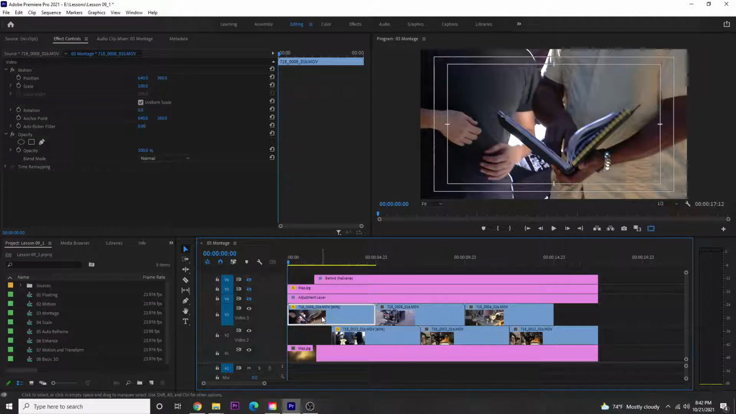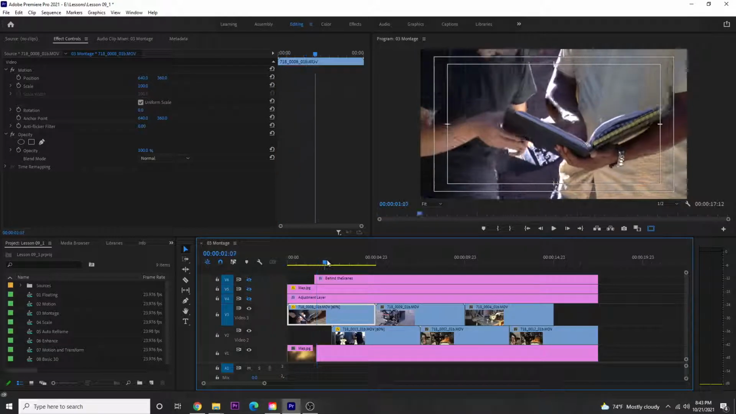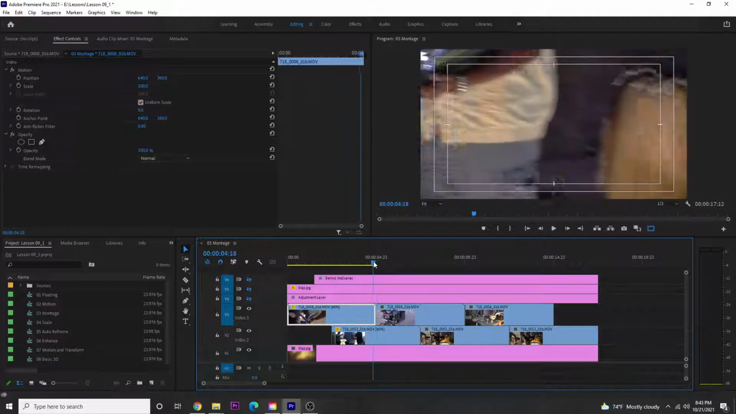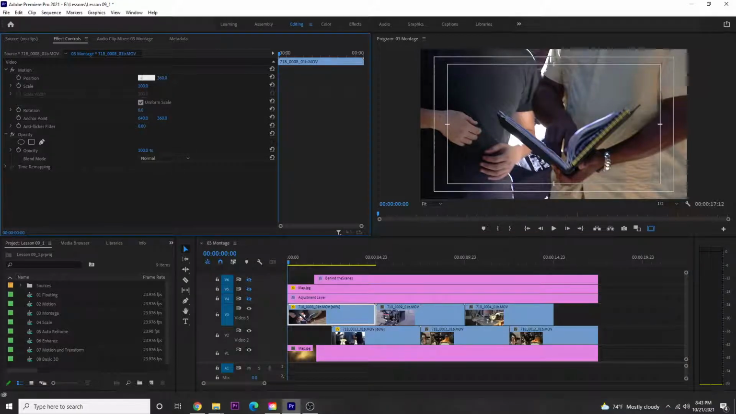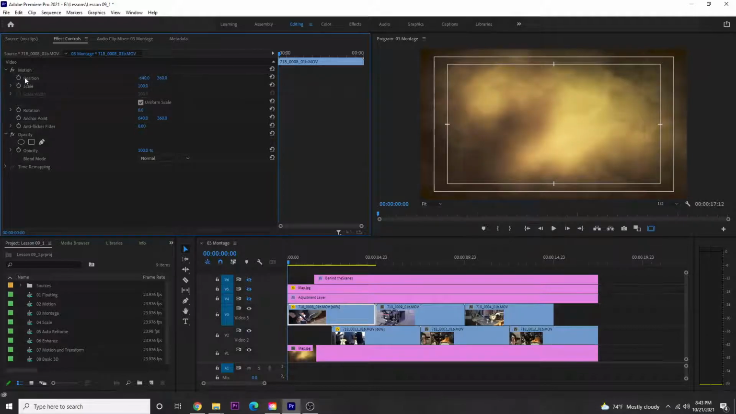This is still highlighted. Come up to position, and right now it says 640. That's its original position. And as you can see, we can play through this clip. They're looking at a book, and then it pans off. It's going to cause us to create an animation. So at the beginning frame, change 640 to negative 640 and say OK. You also want to click your stopwatch, which is the toggle for animation. That is going to put a keyframe right there.